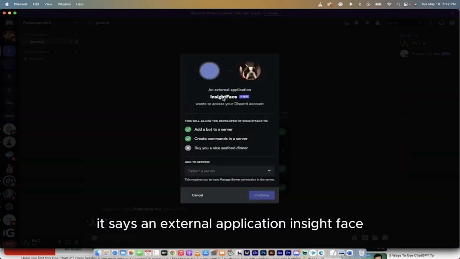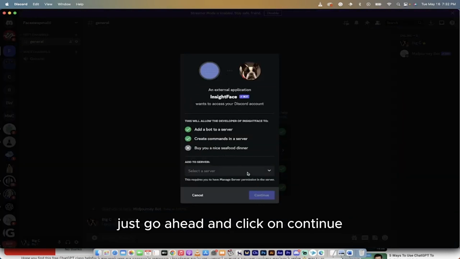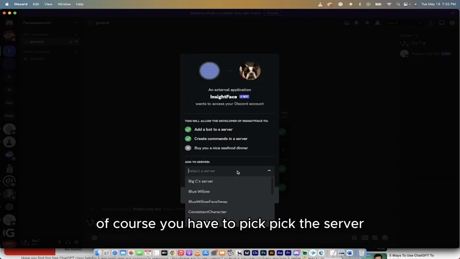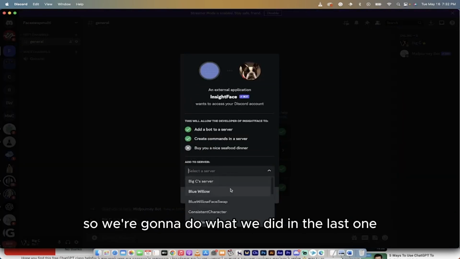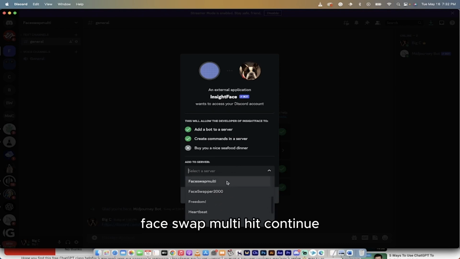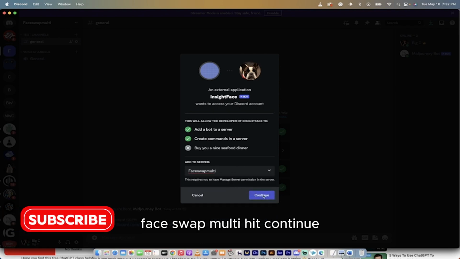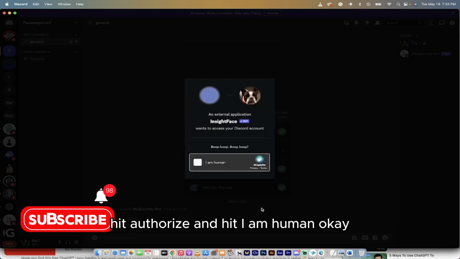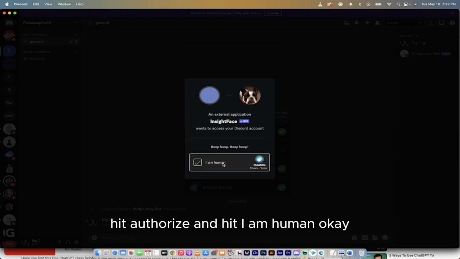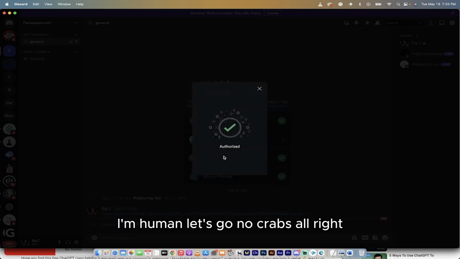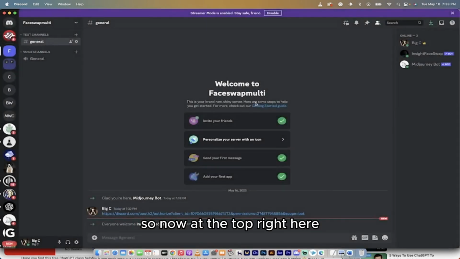It says an external application, Insight Face. Just go ahead and click on continue. But before you do that, of course, you have to pick the server. So we're going to do what we did in the last one: Face Swap Multi. Hit continue, hit authorize, and hit I am human. Okay, I'm human. Let's go. No crabs? All right, I don't have crabs. Beauty. Okay, so now at the top right here, if we click in the Face Swap Multi, we've got the Insight Face bot, and we've got the Midjourney bot.